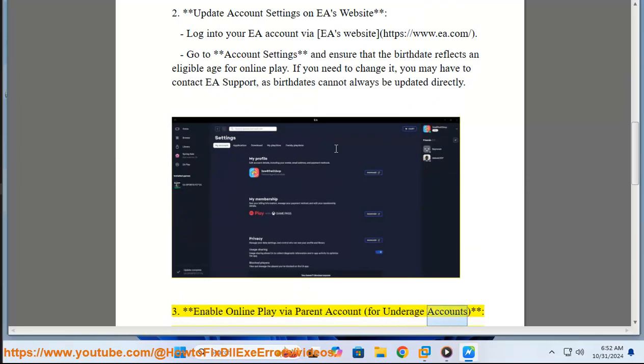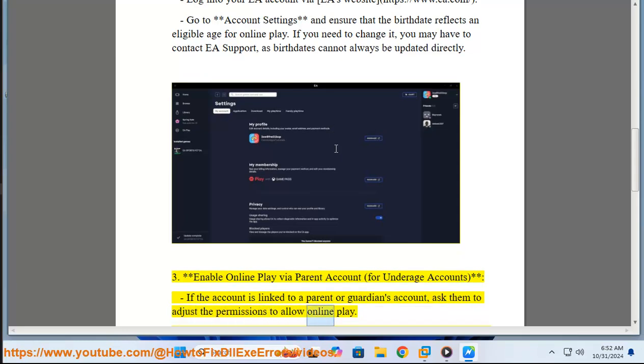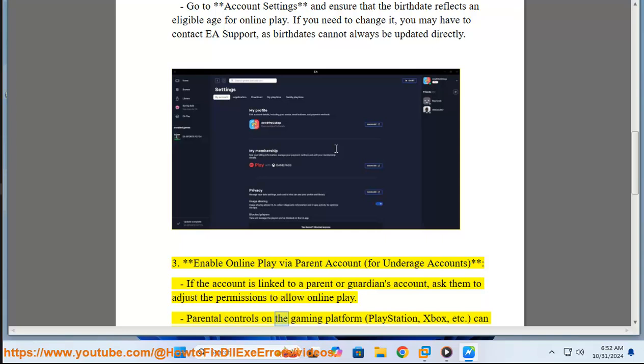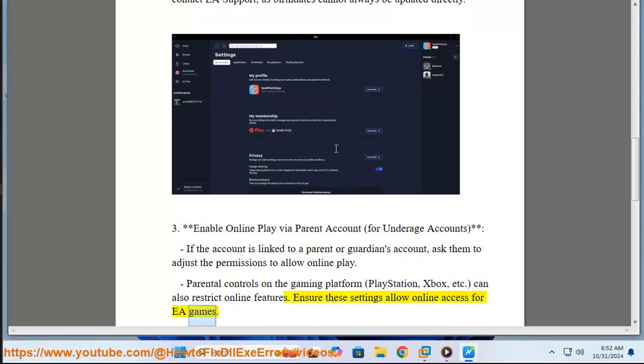3. Enable online play by a parent account. For underage accounts, if the account is linked to a parent or guardian's account, ask them to adjust the permissions to allow online play. Parental controls on the gaming platform, PlayStation, Xbox, etc., can also restrict online features. Ensure these settings allow online access for EA games.